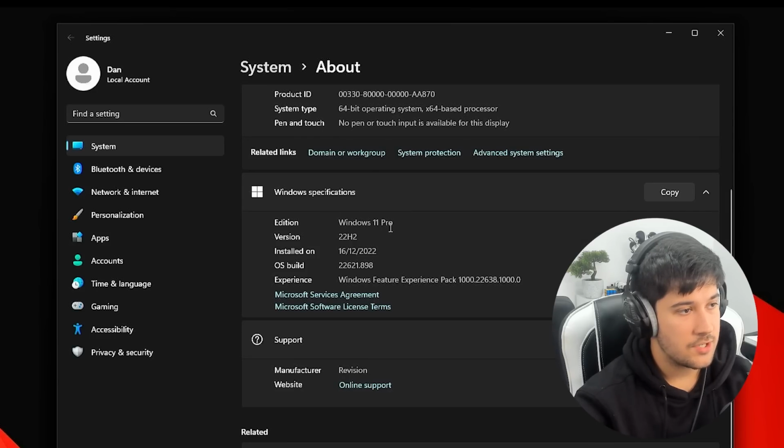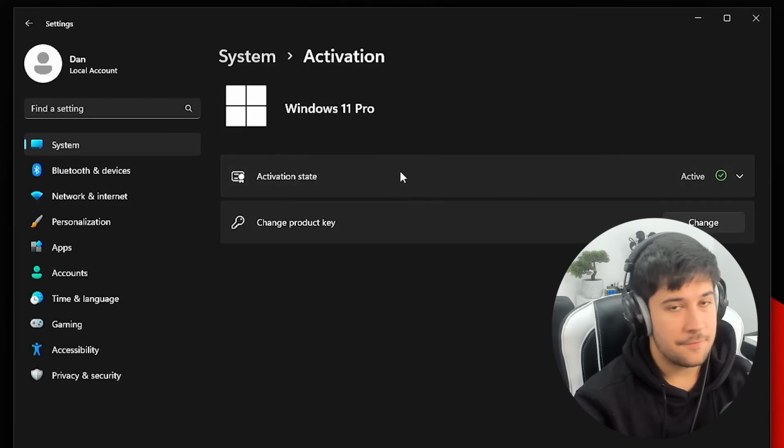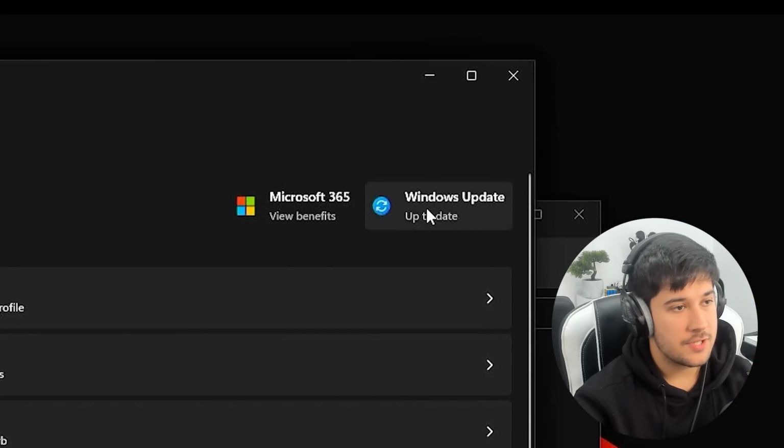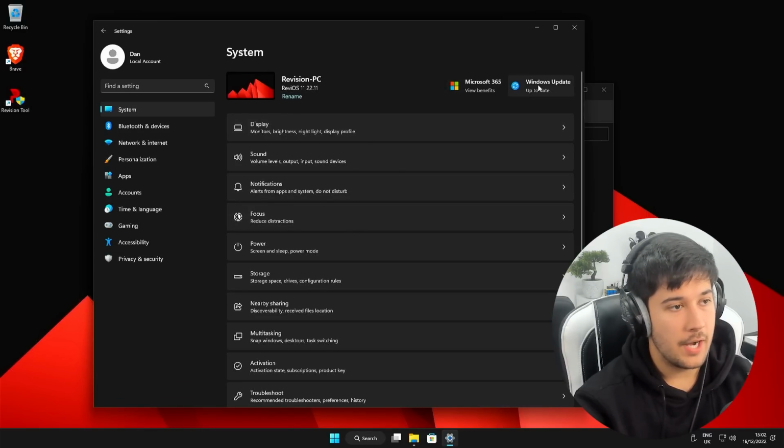And yeah, it's 22H2 Windows 11 Pro. So by default, it is activated. I'm not really too sure how legal that is. And yeah, as you can see, Windows Update, if I try and click on it, it just doesn't work. So you need to enable it through the Revision tool, and then that should be able to work. Oh, that is super cool.